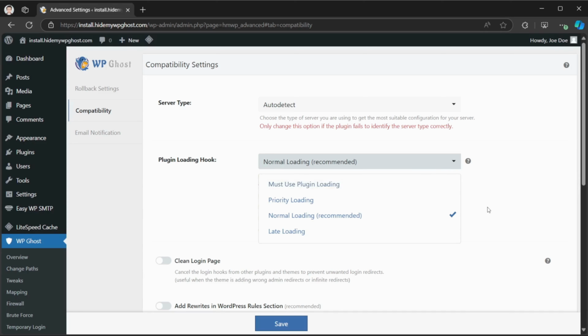By default, WP Ghost's compatibility section covers all popular plugins we've tested. We recommend keeping the default settings unless there are unique server configurations we haven't tested. If you're uncertain about changing any settings here, please reach out to our support team.